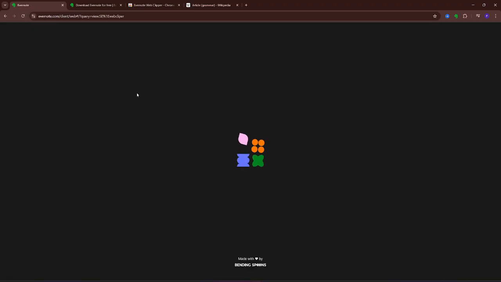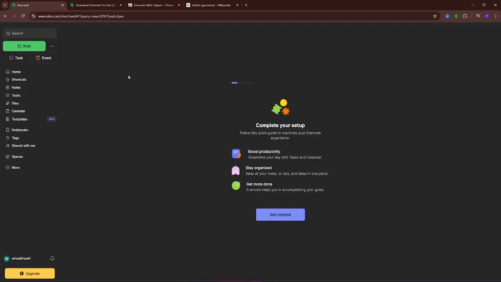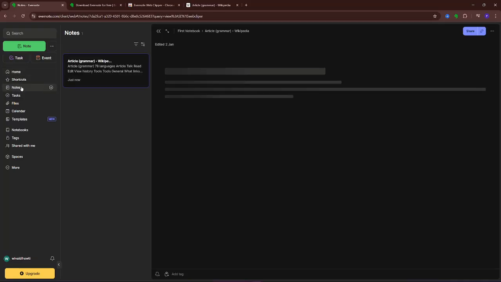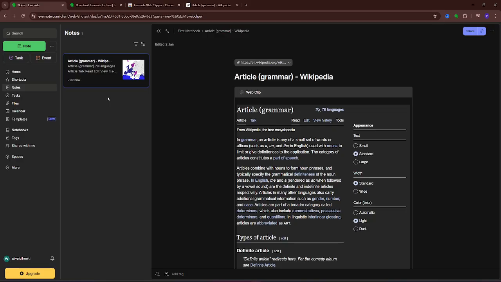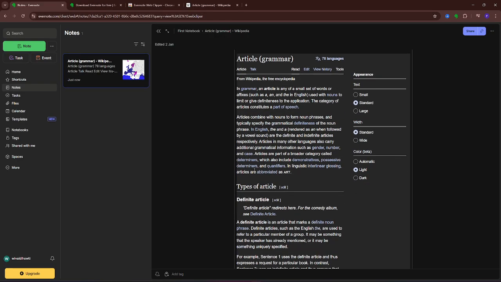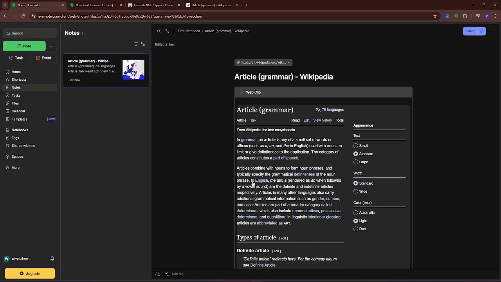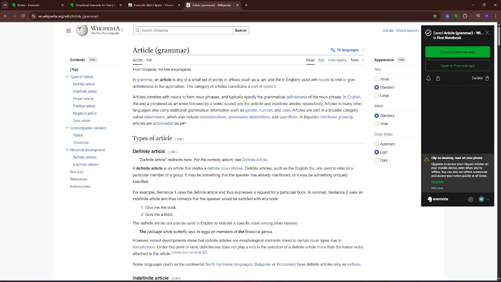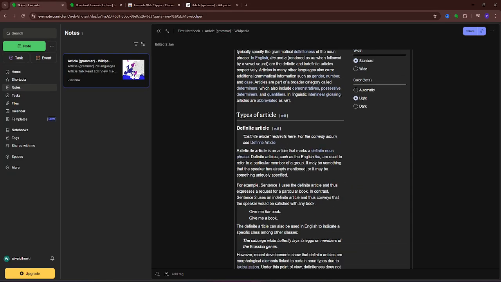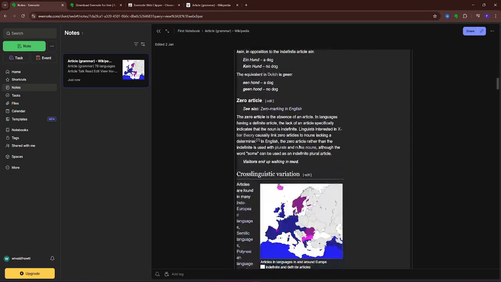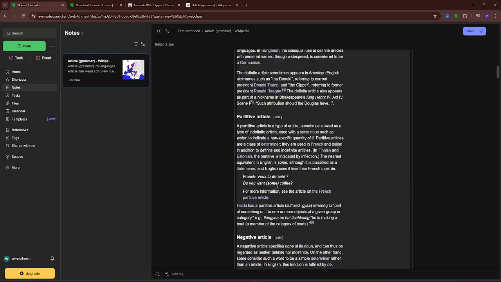Why is this Evernote Web Clipper useful? So if you found this helpful, here you can see that we now have one note from this Wikipedia website, and it's saved right over here.